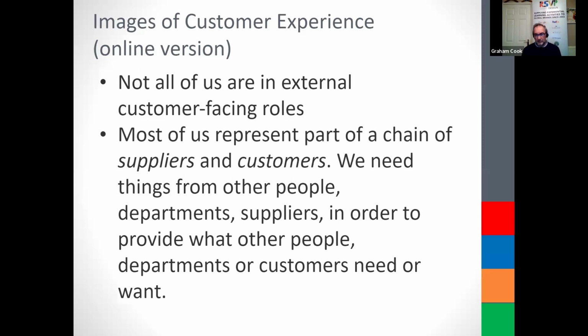So arguably, there's very few people who I would say are not in some kind of customer service role, either receiving customer service from a supplier or providing customer service.